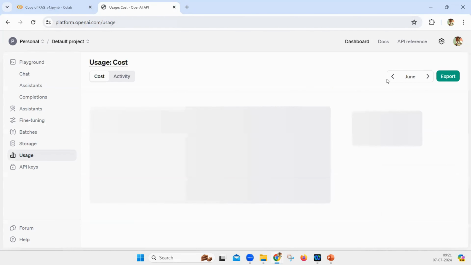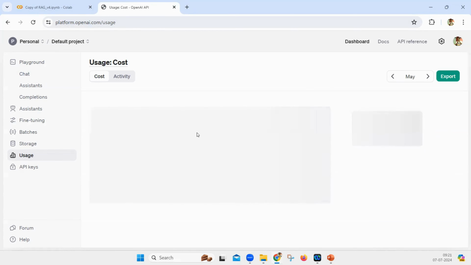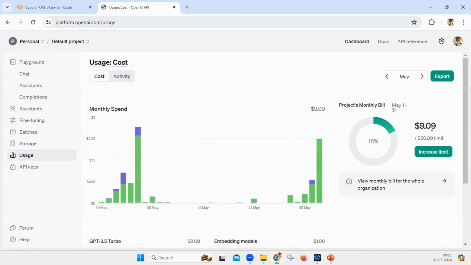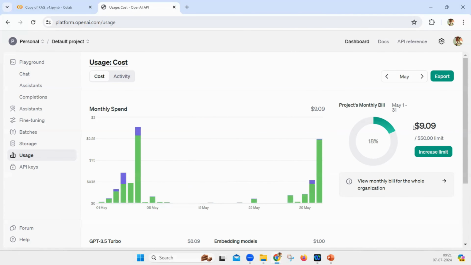For example, if you see my whole usage last month, I've been using it excessively, but still my bill is not that high. Last month, it cost me $1. The month before last, I think I used it for larger applications, and it cost me $9, which is quite cheap. I have used it for a hell of a lot of applications. Actually, I have trained it on a large amount of data and generated a hell of a lot of tokens. I have used it very extensively. Even then, it cost me $9 in May.